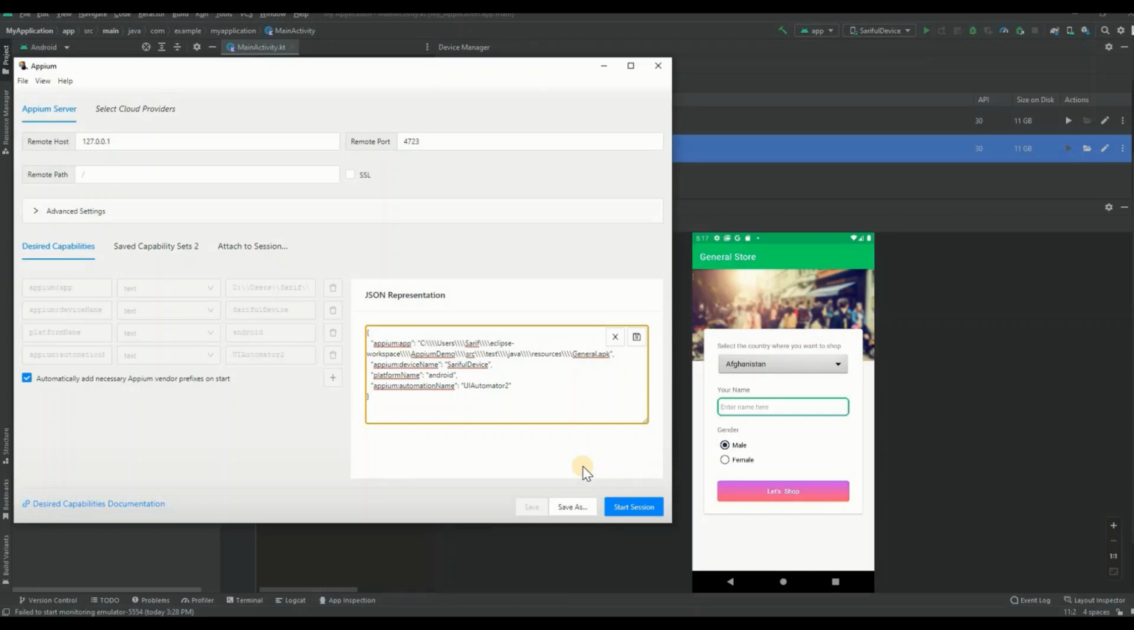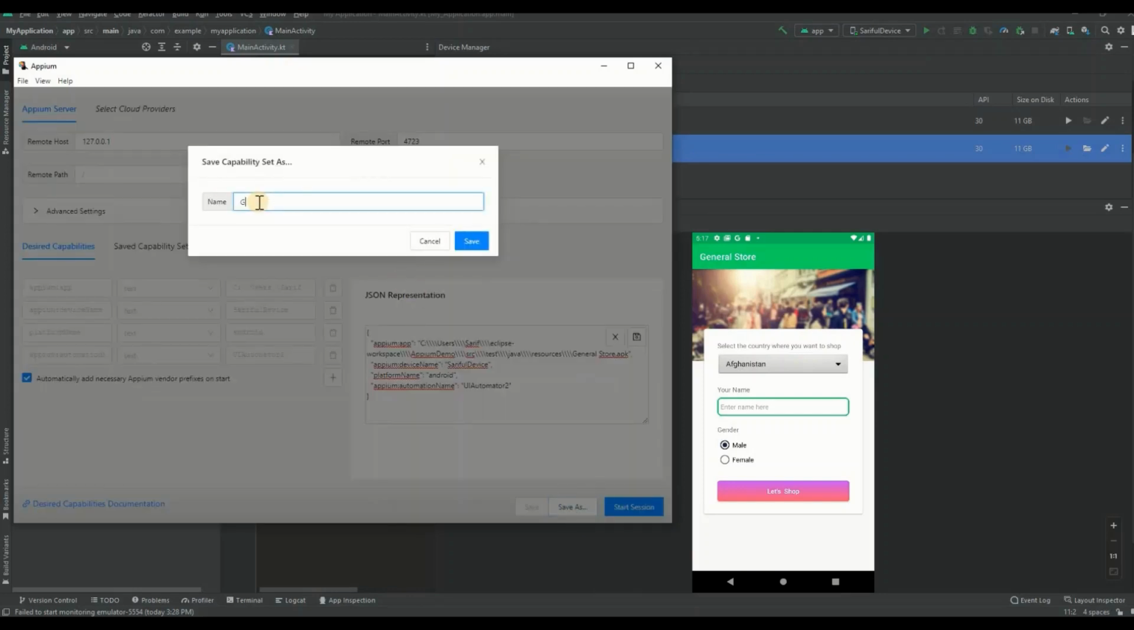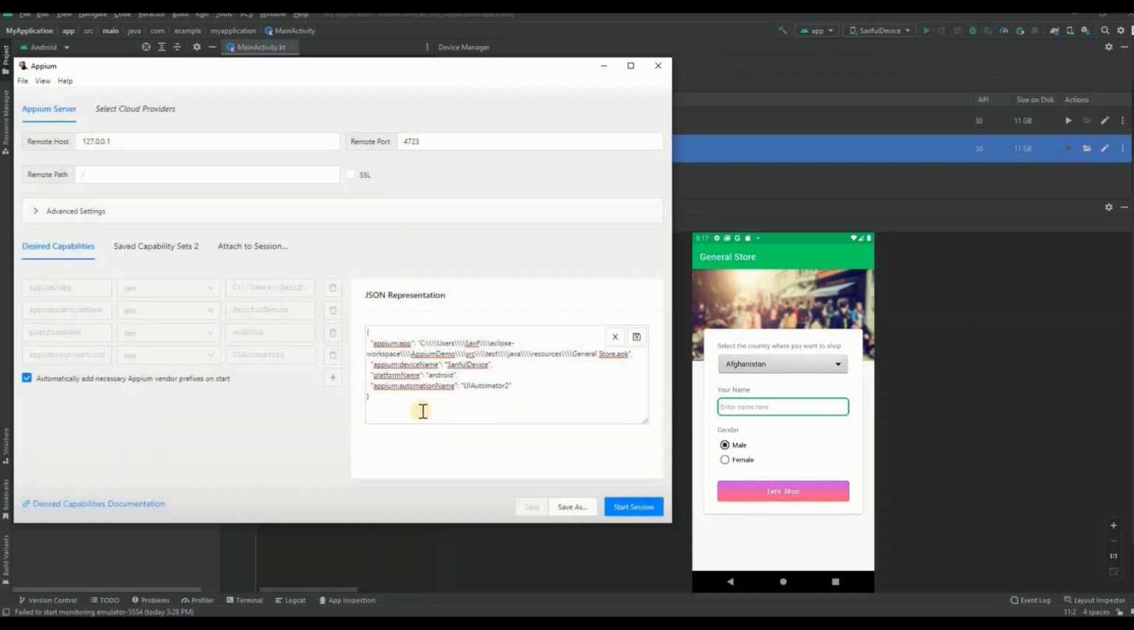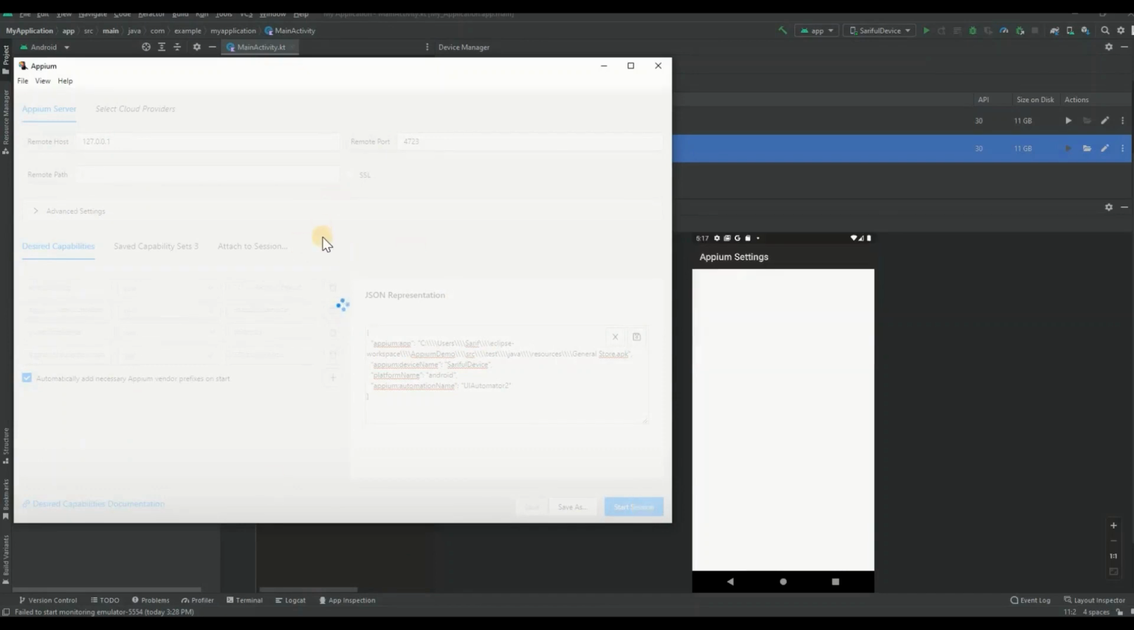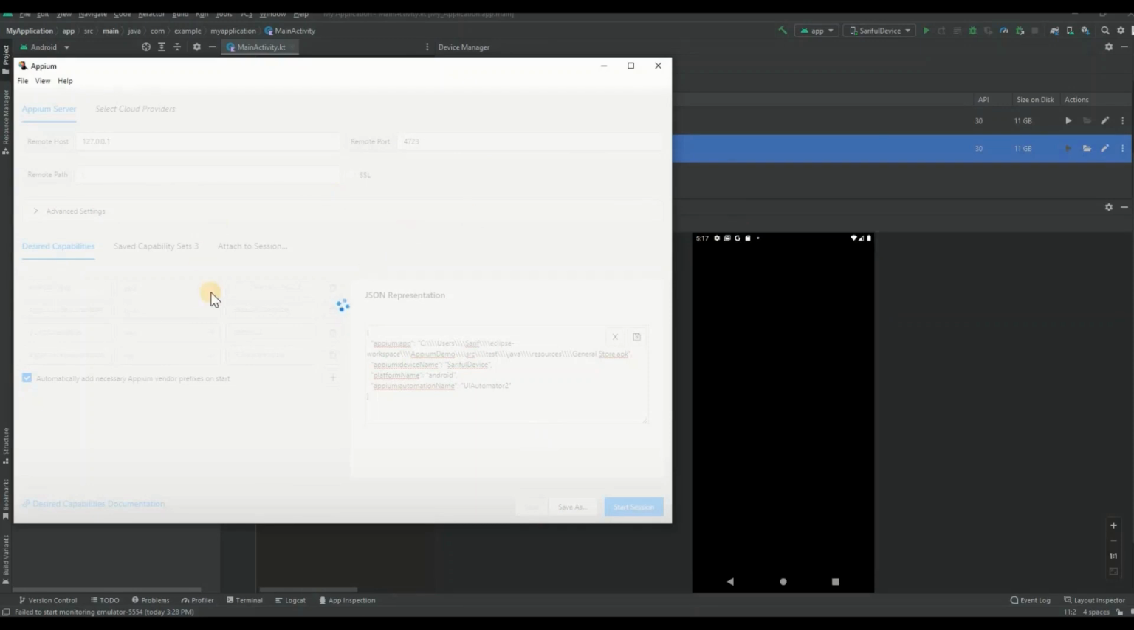Make sure the name is exactly as it is. General Store APK, right? That's fine. Then if you want, you can save it. Let's give a name, general store. I'm saving this script so that next time I can run this one separately. So start session. Our Appium Inspector should have the clone of our app over here too.